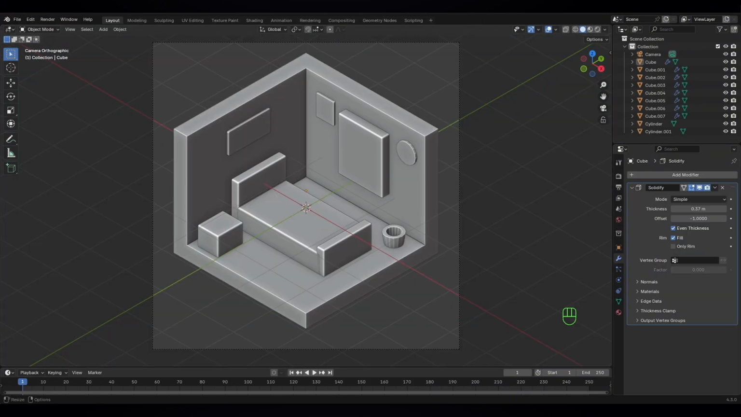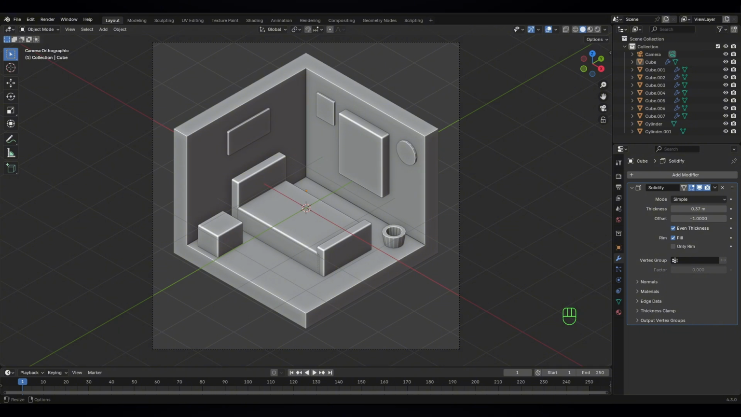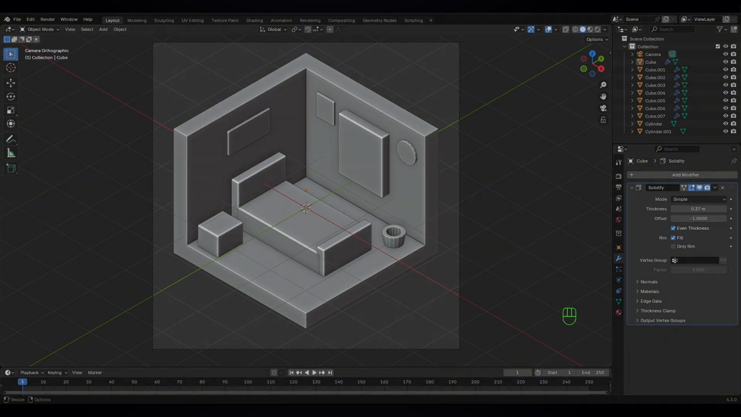Welcome back to part 2 of our pirate bedroom tutorial series. In the last video, we blocked out the basics of our scene, but I realized I forgot one small but very important detail, a floor. Let's fix that first, then move on to refining the rest of our room, adding more details to bring it to life. Let's get started.